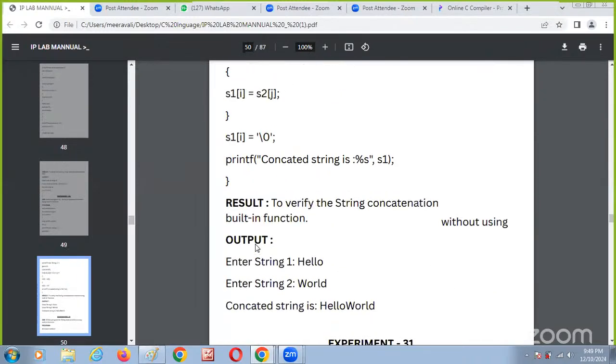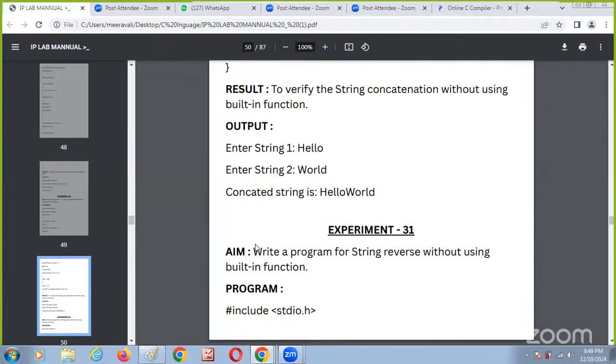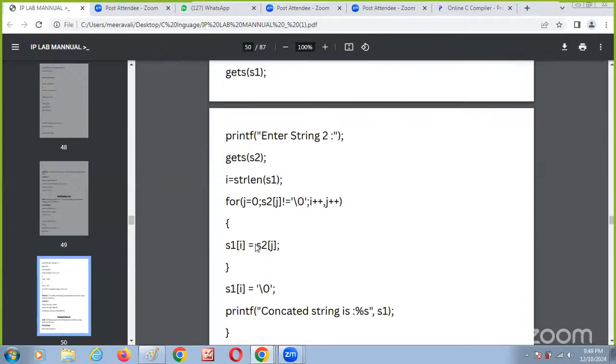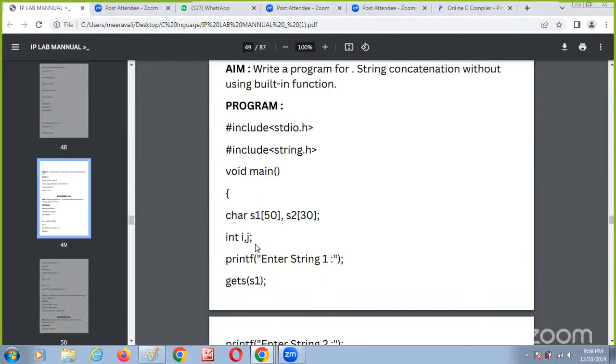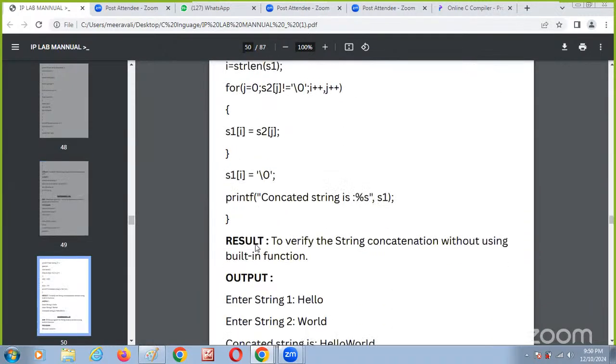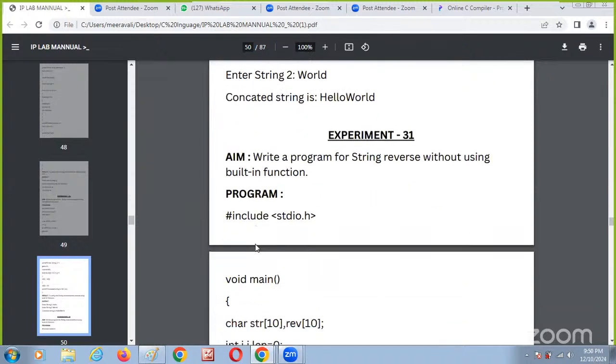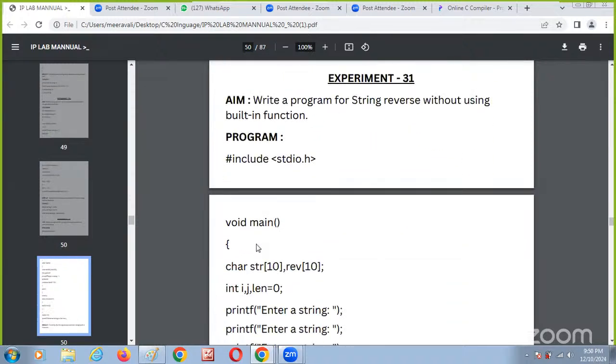This is also a direct concatenation you can do, or you can reverse the string. Okay, you see here, concatenation and string reverse also. In the previous case, we reversed the array elements. Now we are going to deal with strings. We will take one string and we will try to print the reverse of the string.